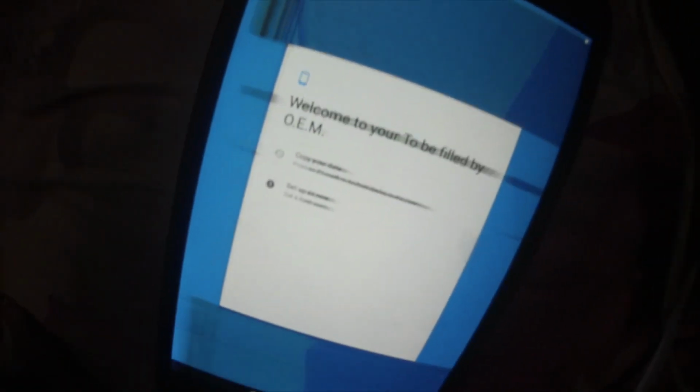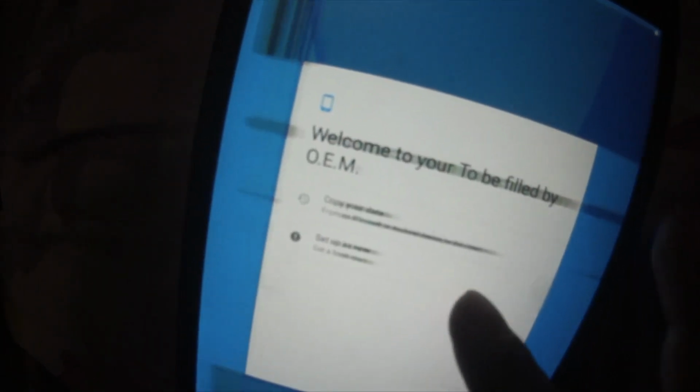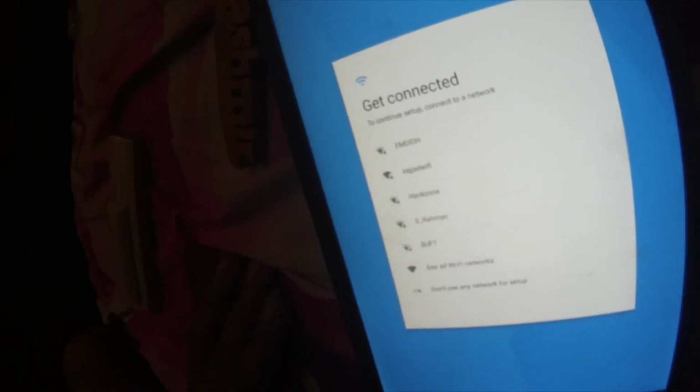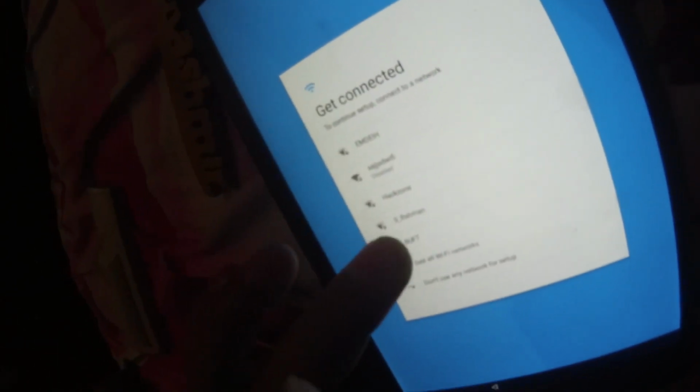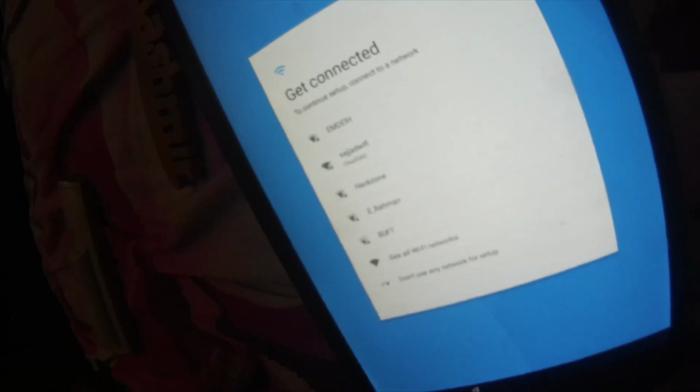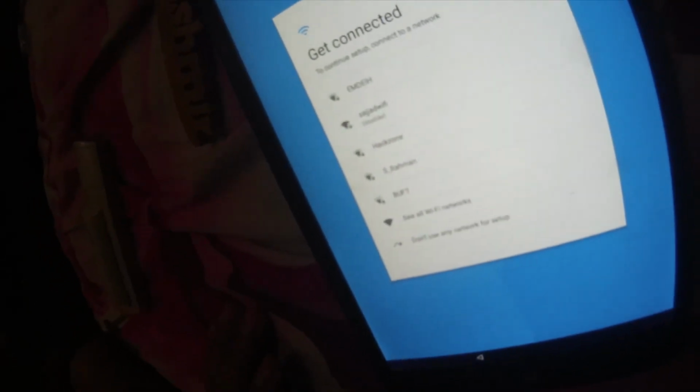You will see the tab flicker. It's okay. Welcome. It asks whether to copy your data from an iPhone to Android. No, we will set up as new, with this option right here. This is the next option. Let's connect the device to Wi-Fi. The flickering stopped, and I have added my Wi-Fi here, but for some reason it is not working. So let's click this one, don't use any network for setup, the last one, and hit continue.